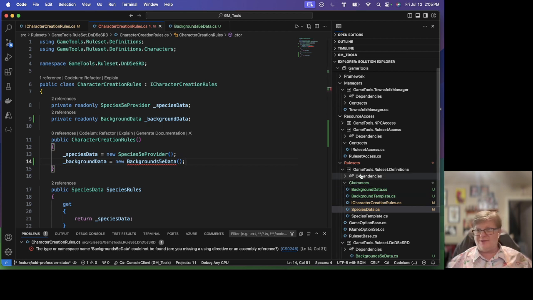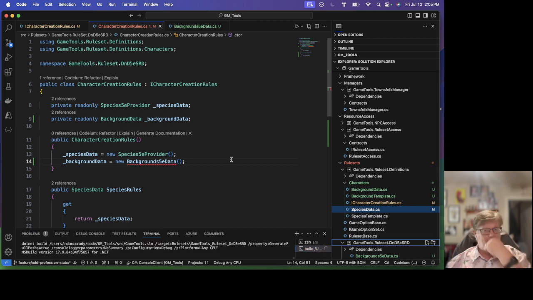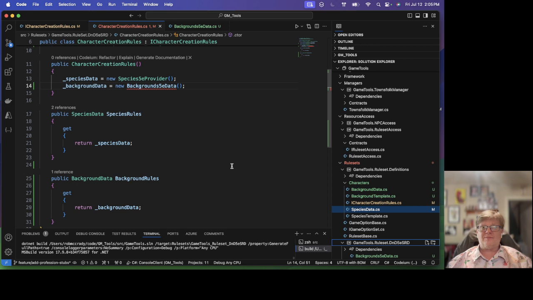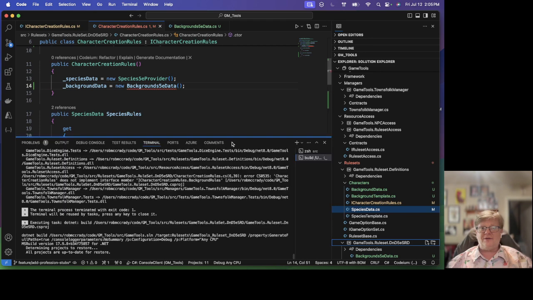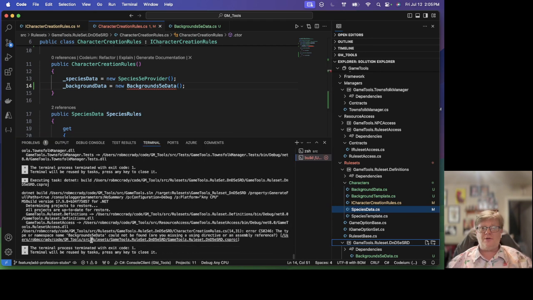Let's try building this. Rule set definitions. Let's try building this guy. Here we are. And it's building. All pro. And we got exit code 1. We still have a problem.